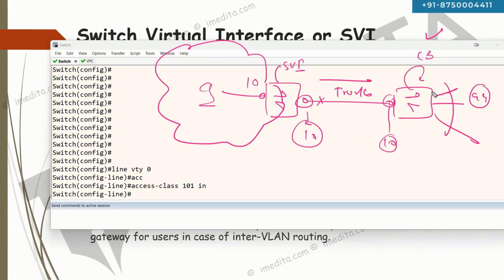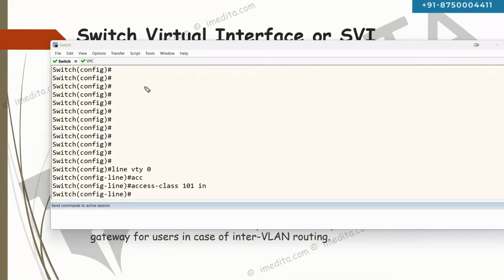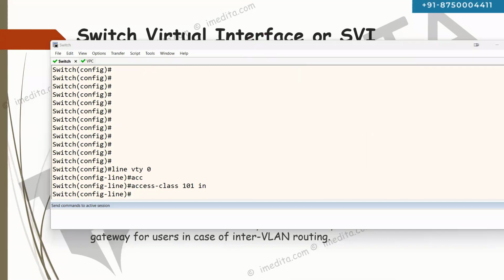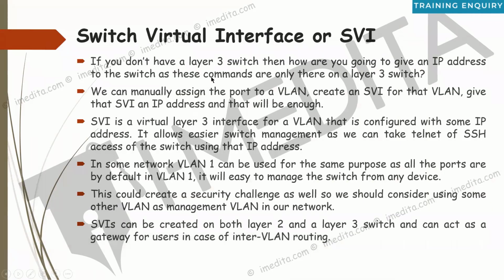SVI is for the entire VLAN. Loopback is just an interface. It's a layer 3 interface that we have on the switches and on the router, just like that. And the SVI is for the entire VLAN. So every interface in that particular VLAN will be able to access the services of the switch based on that SVI IP address that we have configured. So this is about the switch virtual interfaces, or SVI.